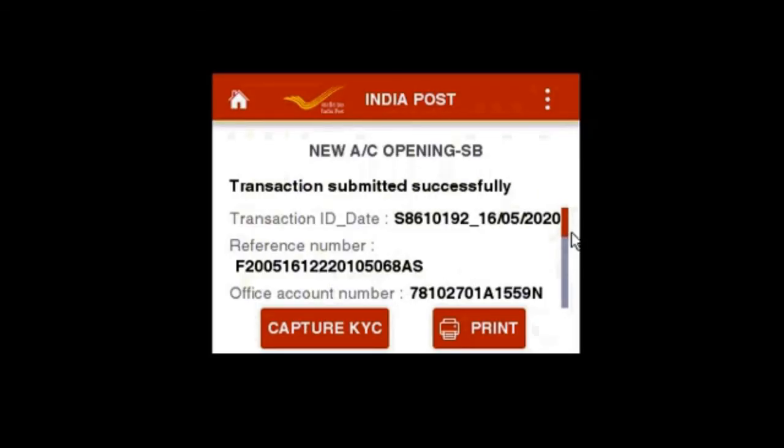After printing, this transaction ID has come. This has to be written on the top of the deposit slip and the opening form, and the reference number also, which will be required by us later on. This is the reference number. This reference number is required by the SPM for further processing, and this transaction ID we will keep with us. If required, we can enquire through this transaction ID.